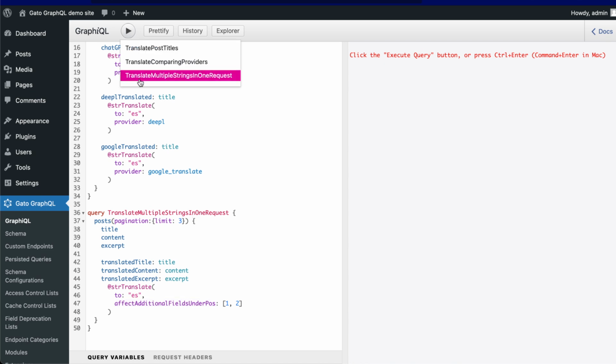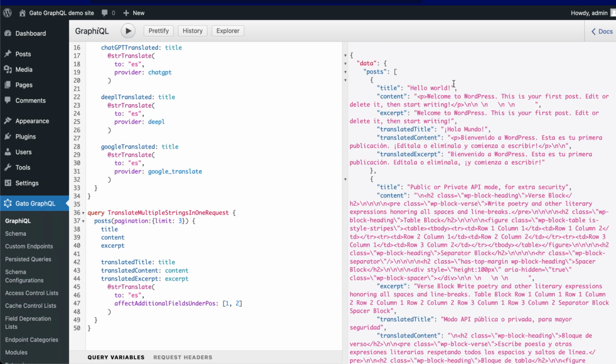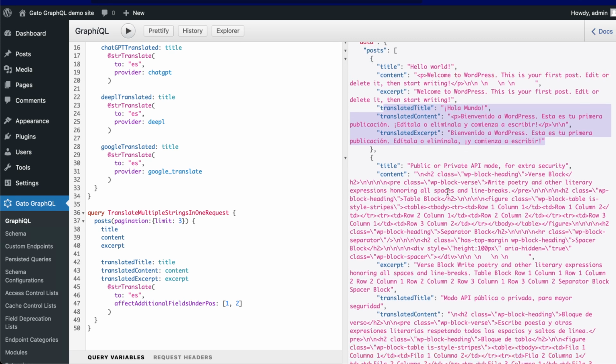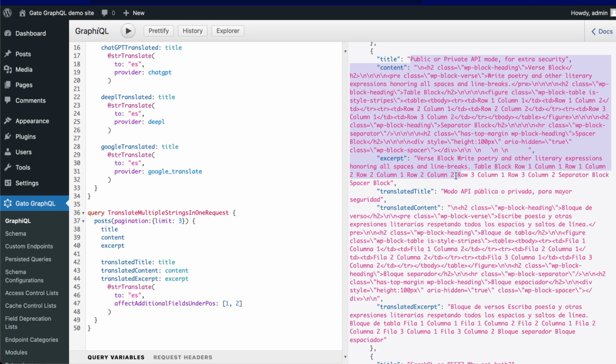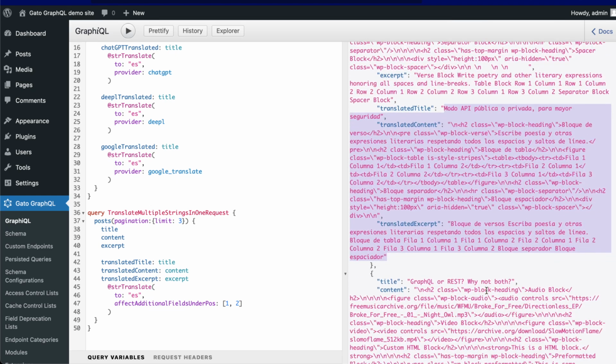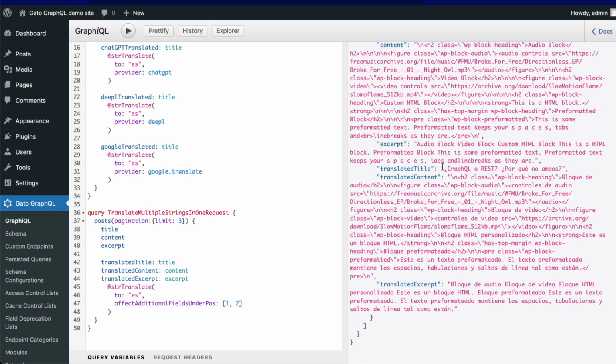So now if we run this last query, we can see now in this case we get the title, the content, and the excerpt, and in one single request we're translating all of them to the destination language, in this case Spanish, and not just for these three fields, but also for all of the other posts also. So this translation for this post, in this case this one, also was translated in the same request, and also this one. So basically what we're doing is getting a bunch of strings all together in one single request, sending it to the translation API, and translating everything all at once.